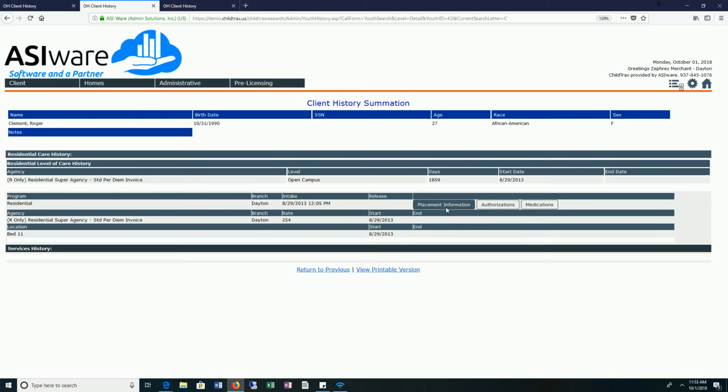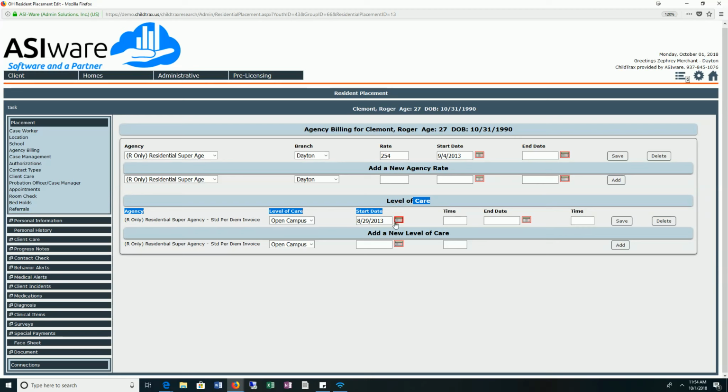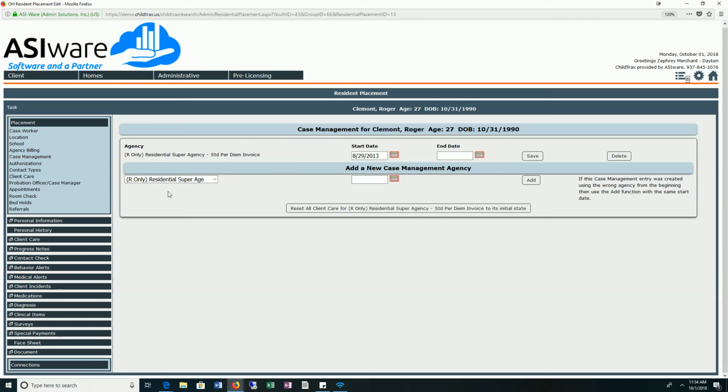Now keep in mind that when you come to these pages, you will need to save these line by line. So we'll save this one first. We'll look down where it says level of care, make sure the level of care started on the correct date, and click Save. Next, we're going to do the same thing that we did in foster care with the agency billing. We'll make sure our agency matches what the correct one is, and we'll add a new one. Once it has been added, I can delete the old one.